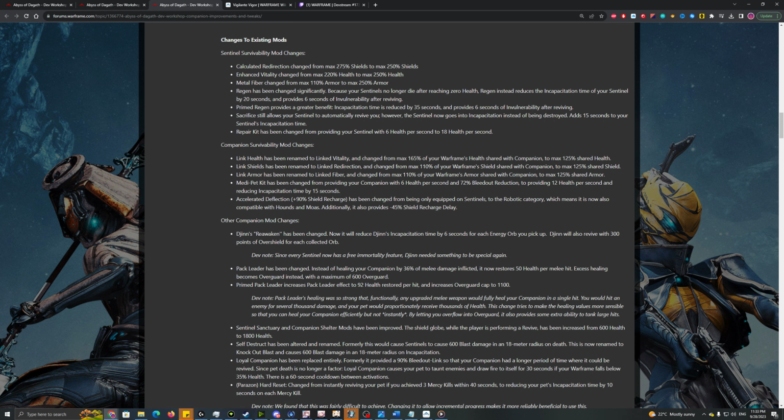Or removing 20 seconds, and 6 seconds of iframes, yeah, we already knew that. Primed Regen does even more, and this is something that your pets do not have. They go from 60 and remove 35, so now only 25 seconds until they revive. 25 is quite quick. I know we still have stuff like Proteas Augment, or hard reset Parazon mod, but I'll get into that discussion a little bit later.